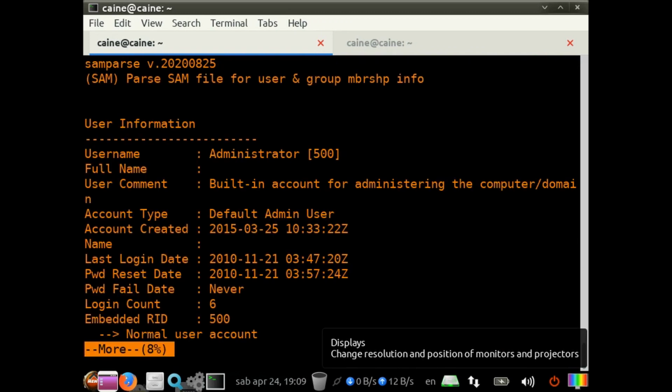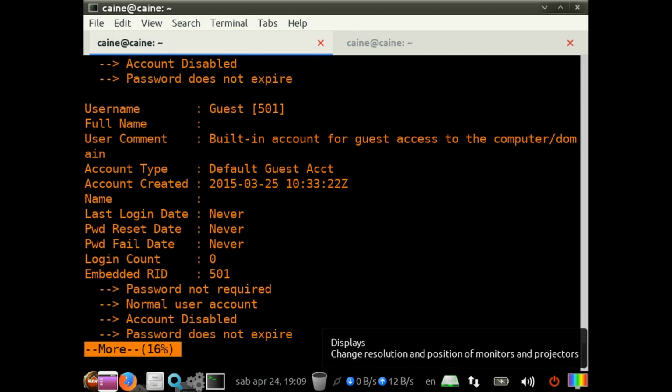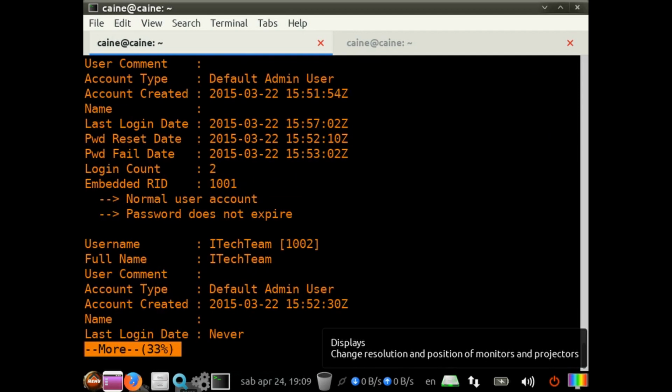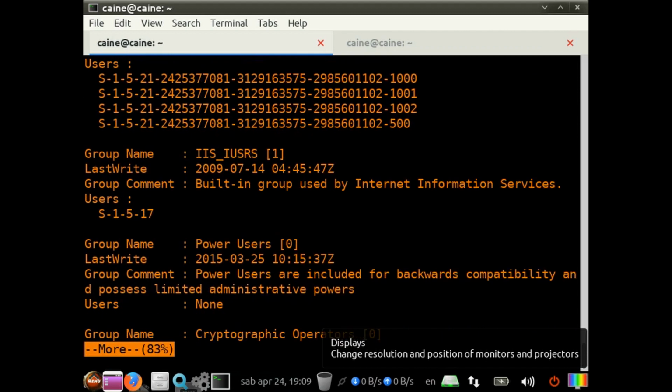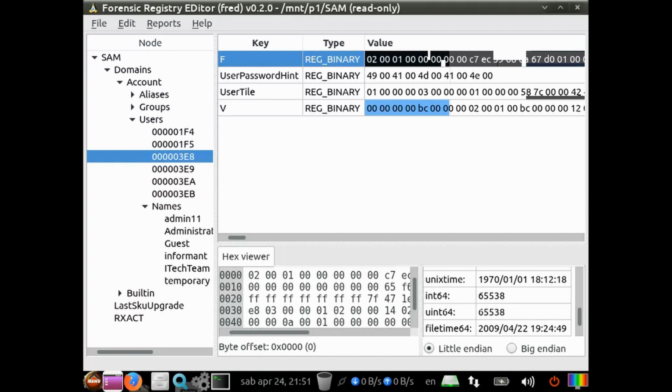Once the program is done running, we are going to VI the file, so then you can actually look at each account for the login count, so you can determine which account logged in the most. Using Fred, we can traverse down the SAM hive to domains, account, users, and then for each user, we have to take a look at the F key.